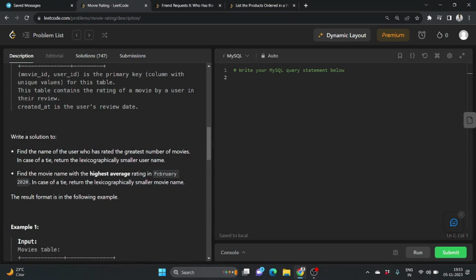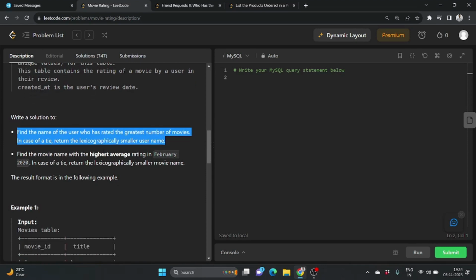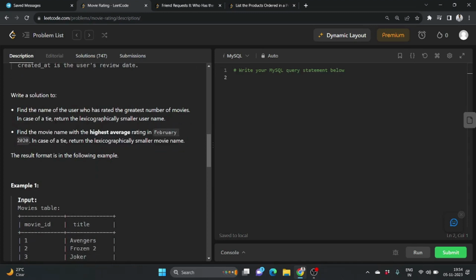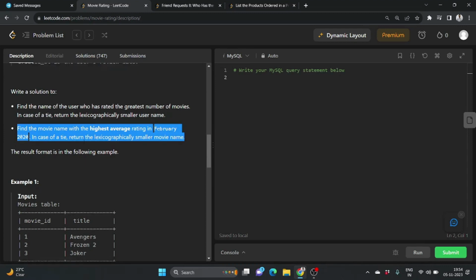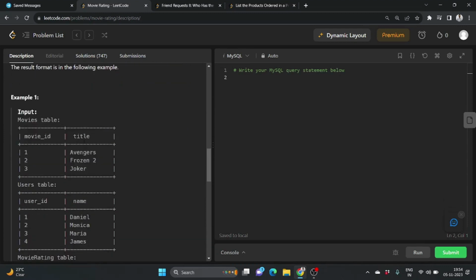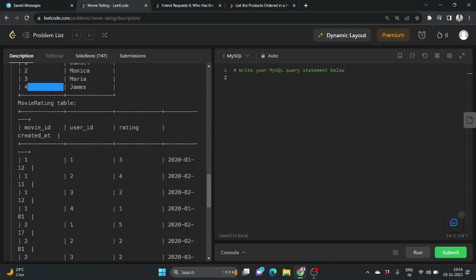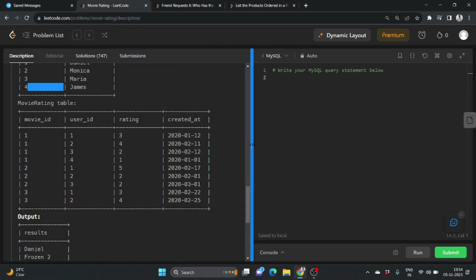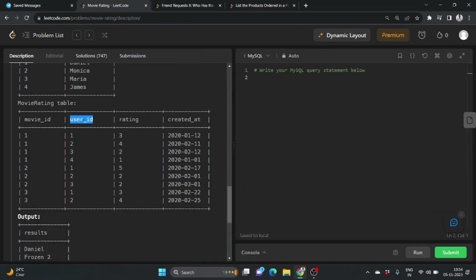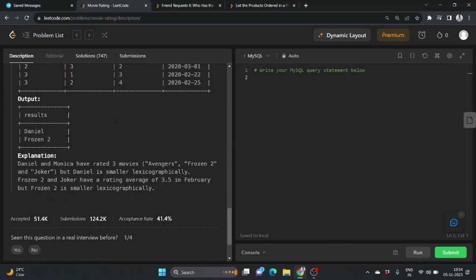So we have a motive. We have to write a solution to find the name of the user who has rated the highest number of movies. In case of a tie, return the lexicographically smaller username, so it's basically in ascending order. Then find the movie name with the highest average rating in February 2020. We have the table movies with movie ID and title, then users, and then the movie rating table with columns movie ID, user ID, rating, and created at.